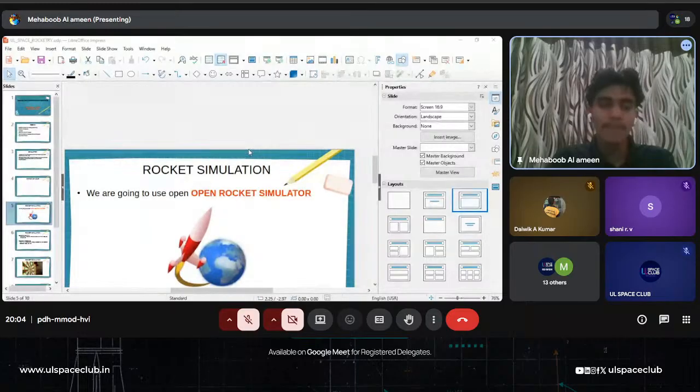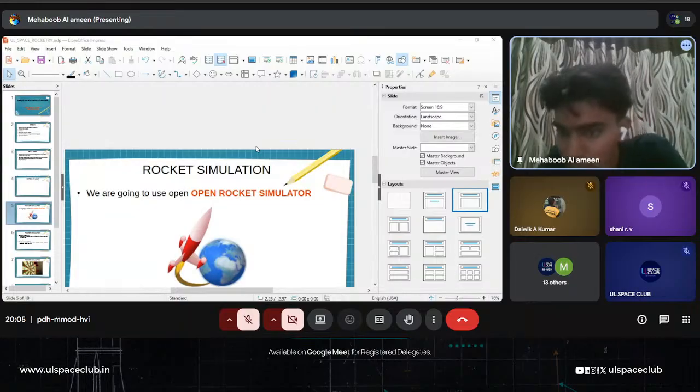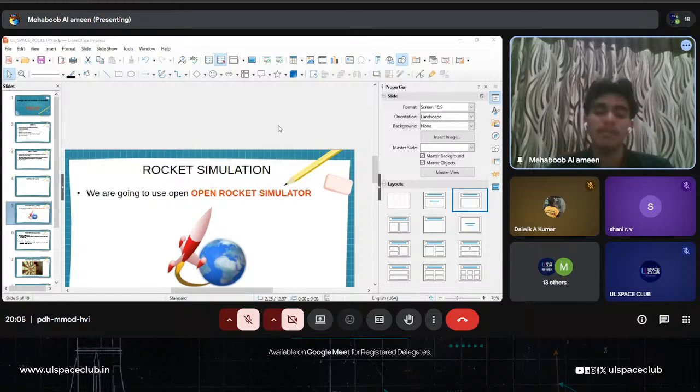For stability, the ratio of the distance between the center of pressure and the center of gravity to the diameter of the rocket. We can see this in the OpenRocket simulator when we design this. So these are the basic parts that we are going to design through the OpenRocket simulator.